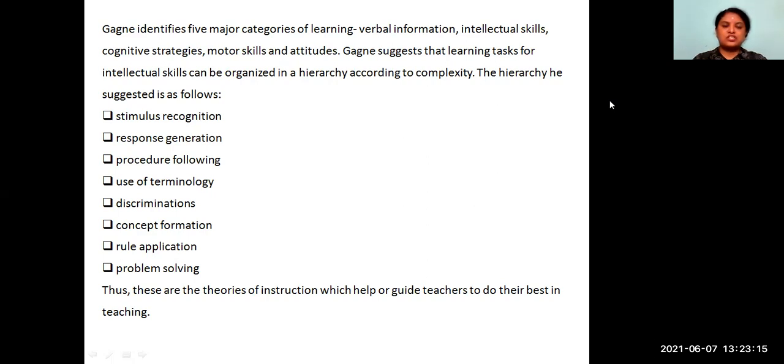Then response generation, how the students respond. For this, we need to ask the students a lot of questions and generate responses from them. Then following the procedure, in order to teach, then use of terminologies, discriminations, concept formation, rule application, and finally problem solving. Thus, these are the theories of instruction which help or guide teachers to do their best in teaching. So Bruner's theory as well as Gagne's theory, which help the teachers in teaching, are the major theories of instruction.